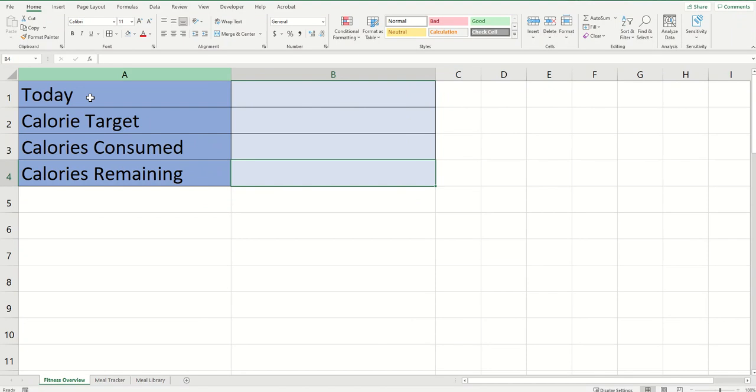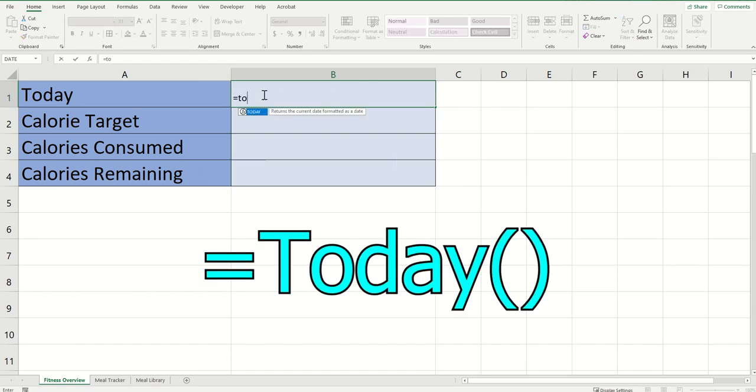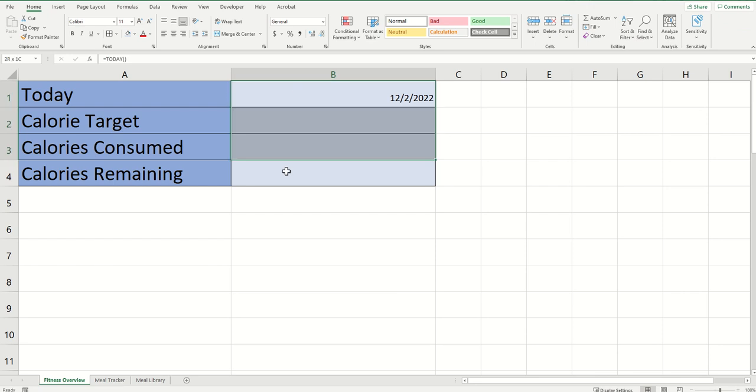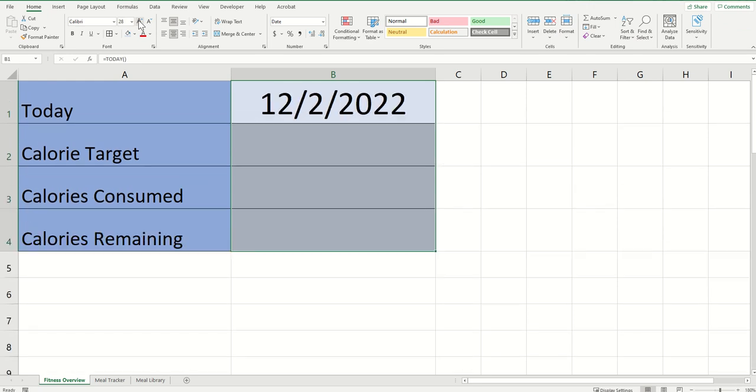So the first thing that we want is to know what today is. And that is probably the world's easiest Excel function. I'm going to double click into B1 so that I'm in this cell next to where it says today. I'm going to type equals TODAY, and then an open and close parentheses with nothing inside of it. From here, I click enter, and you can see that the day that I'm filming this tutorial, it is currently 12/2. I'm going to highlight B1 to B4. I'm going to center the information by clicking this area, and I'm going to make it a little bit bigger just so it's nicer to look at.